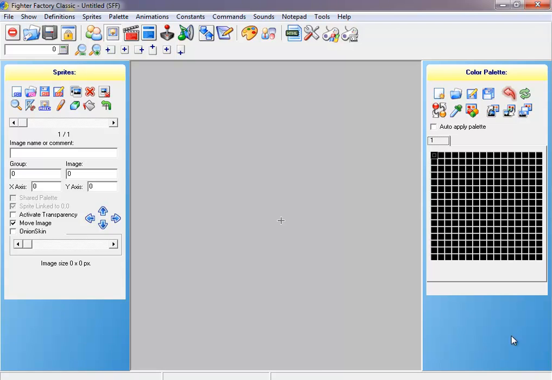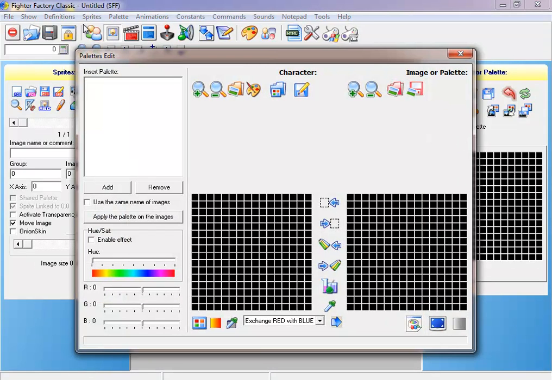But if you have it already, then you need to open it up and click this button, which is the palettes edit button. That'll bring up a new window. There'll be two grids. The first grid is your actual palette that you're going to be making. The grid on the right is the colours that will show from your character's image.